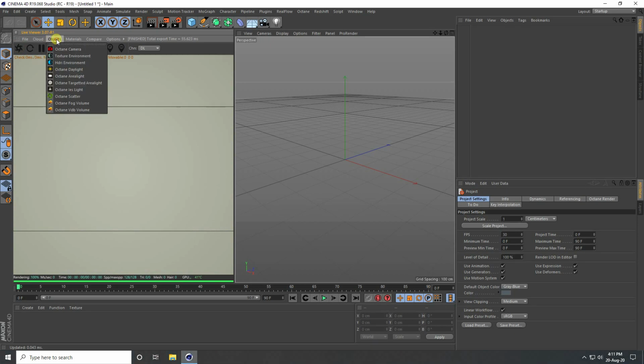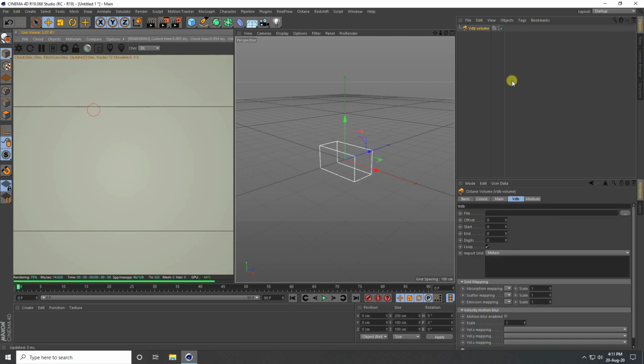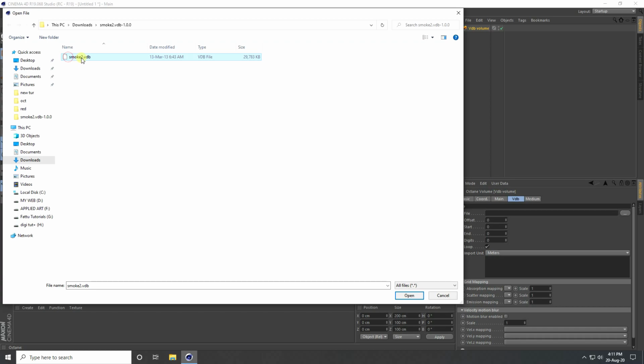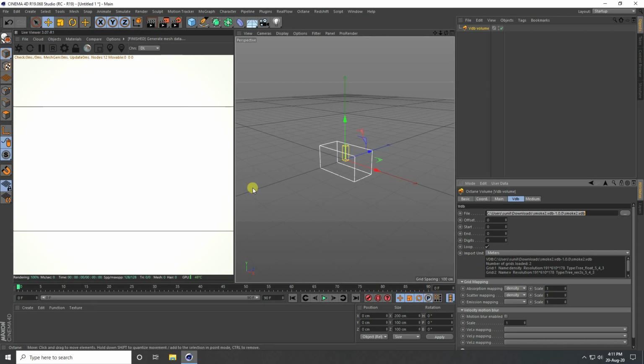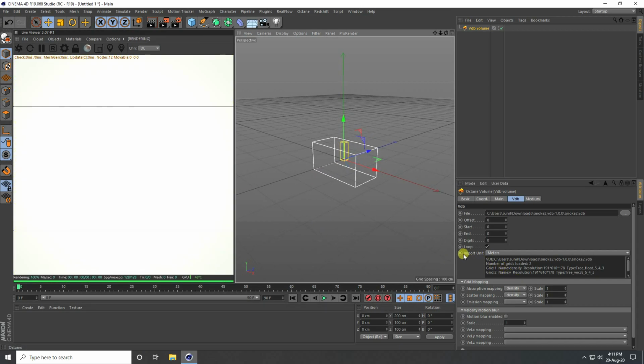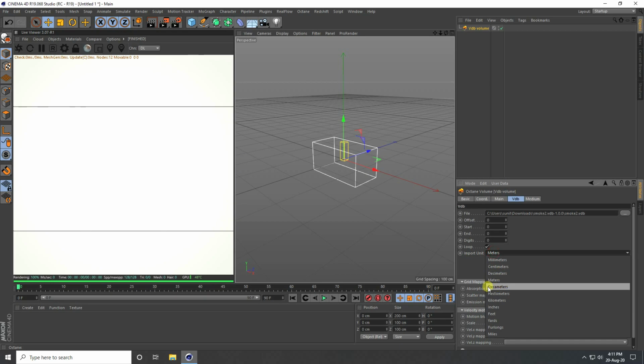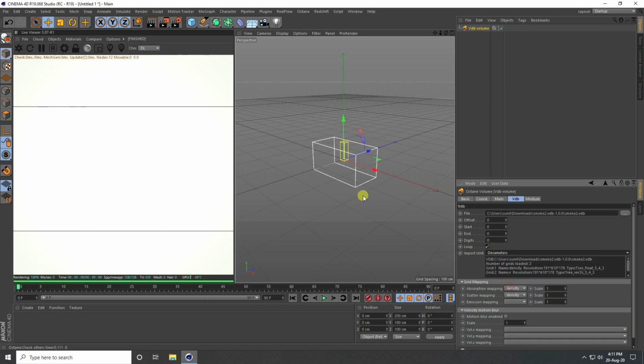And now guys, I go to object and use the Octane VDB volume. Select this volume and apply. That's my smoke effect, the smoke VDB file. So open. Yes, and I change the import unit. I take decimeter, this one.